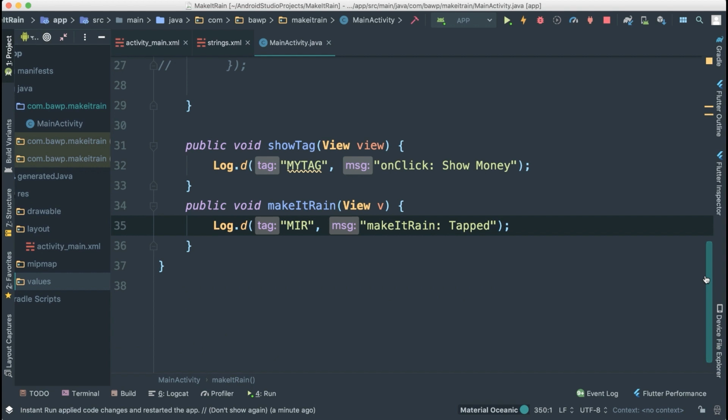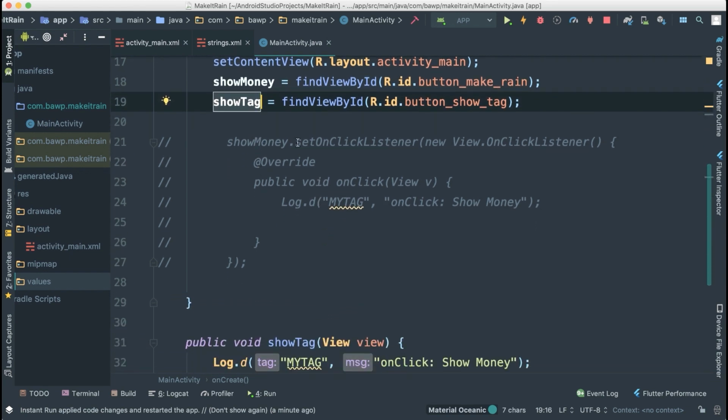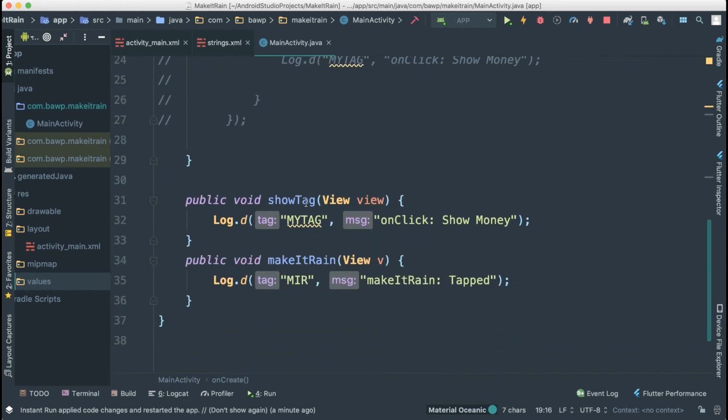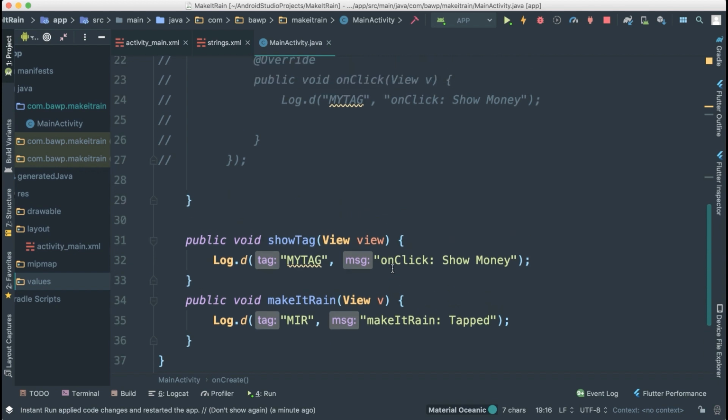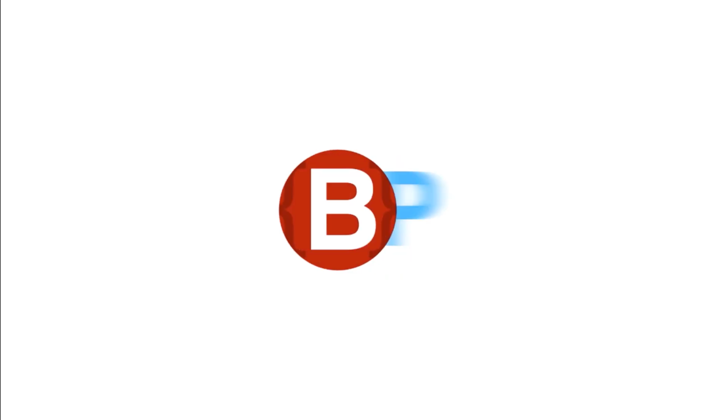All right, so that was a new concept here. Again, you can use both. Like I said, we have our show money, our show tag, we did find by ID, and we could use this set on click listener. In fact, like I said, you see me using both interchangeably. I just want to show you that there's this new way that you can just do. Saves you a little bit of code, right? But either way, it works. Good. Play around with this concept, and I will see you in the next video.